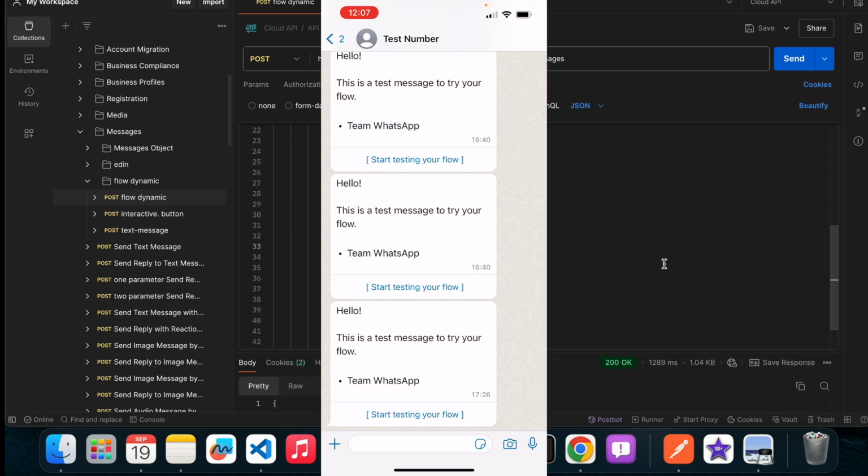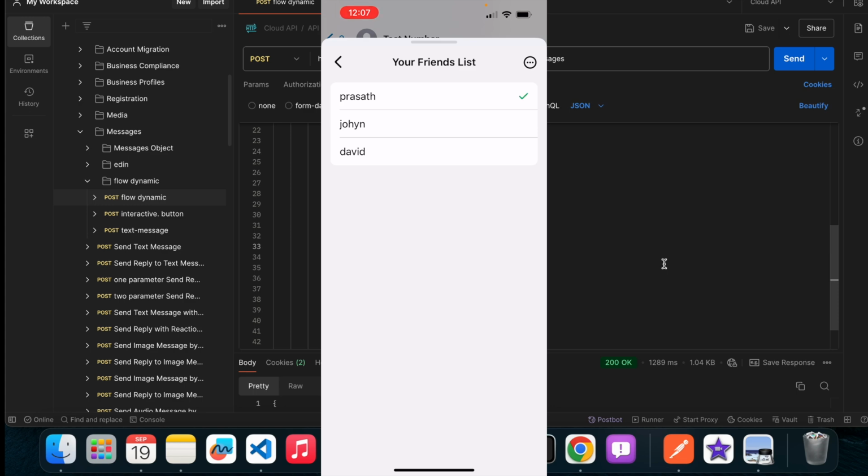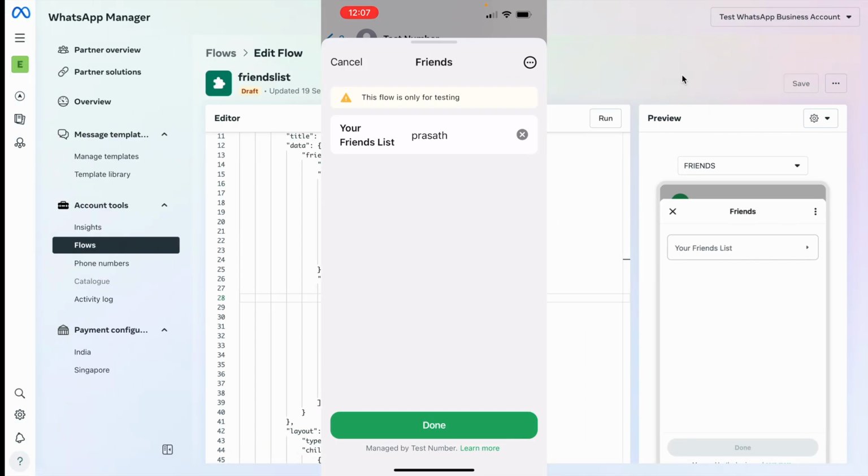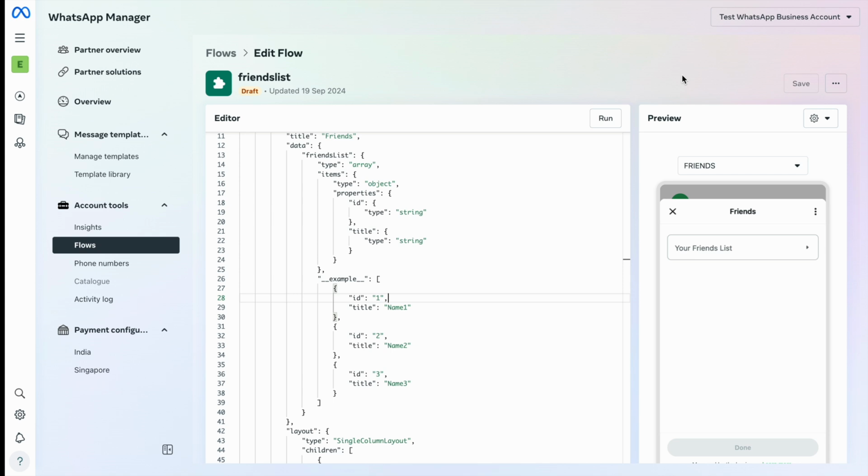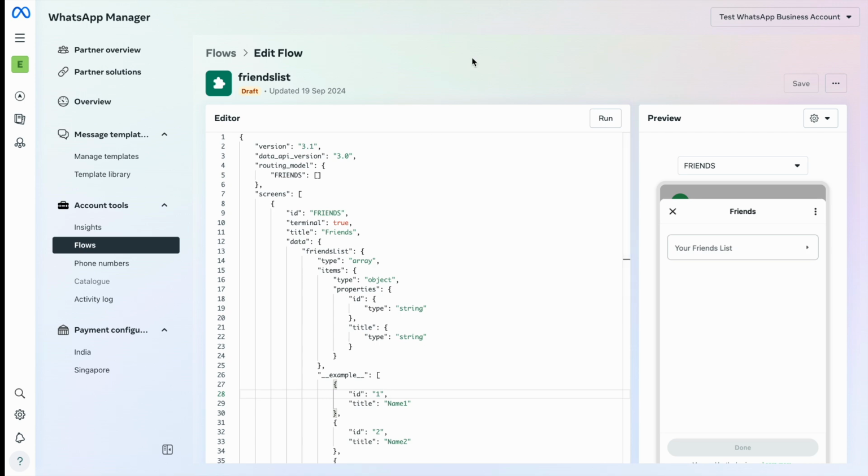I received the message on my mobile phone. This is still in draft mode. In some use cases, you don't want to get the data from the flow endpoint. Sometimes you need to send the flow from your code for an individual user. In that case, you can use this kind of setup. This works very fine, guys.